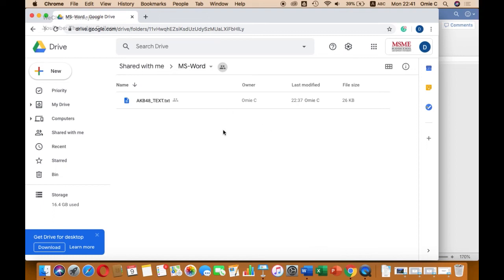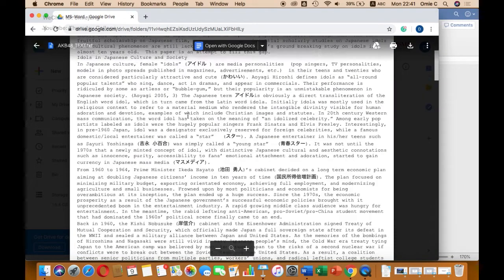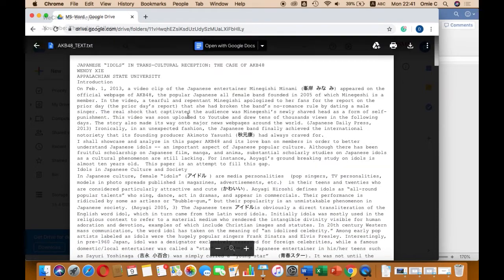When you see the video, you can see the link, and when you go to the link, you're going to see the Google Drive that I share. When you click on the Google Drive, there is one text file. You don't need to type anything. This text file is the academic paper from Professor Wendy Chia.